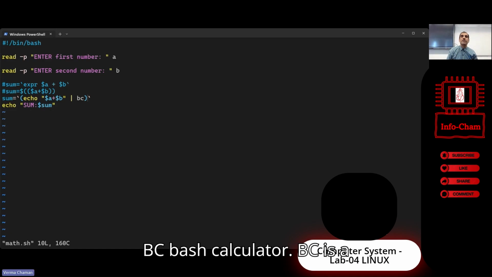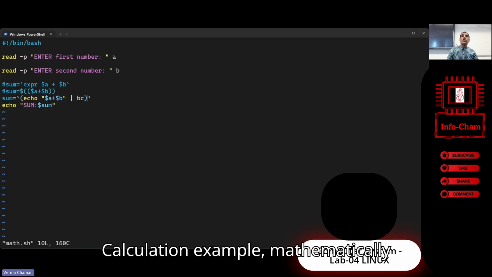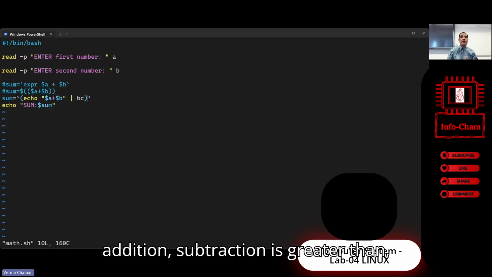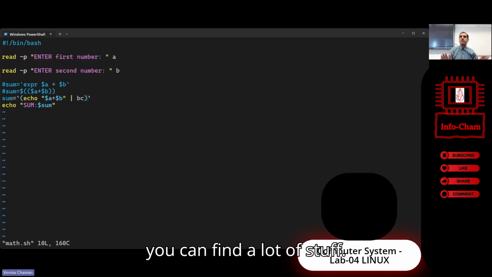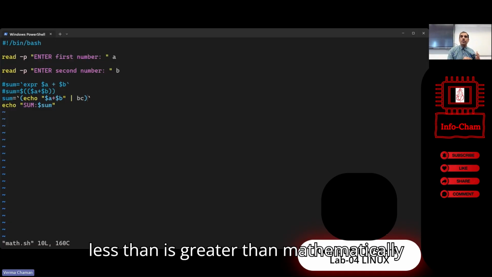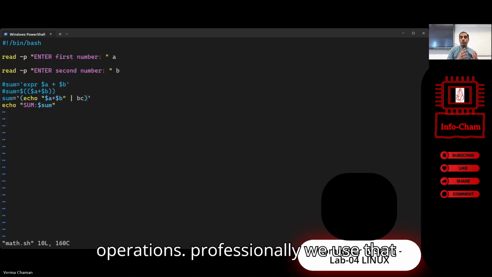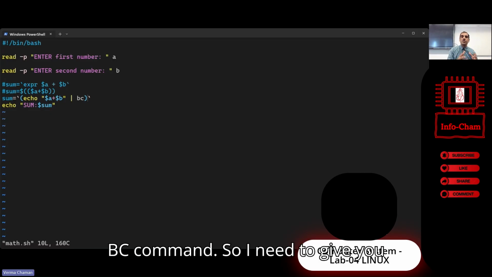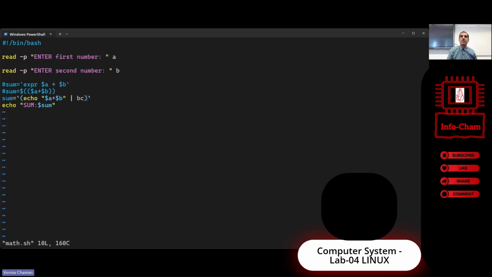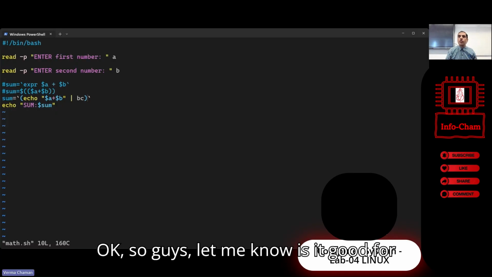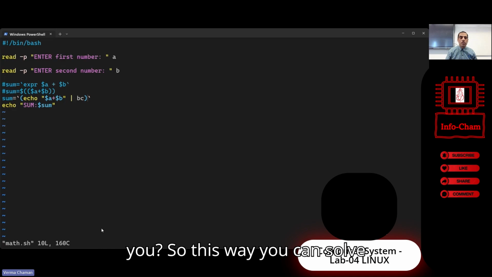BC, bash calculator. BC is a bash calculator for calculation. For example, mathematically addition, subtraction, is greater than, lower than. When you go to the internet, you can find a lot of stuff. Professionally, we use that BC command for mathematical operations. So I need to give you the way as well. So please try to think. Okay, guys, let me know, is it good for you? This way you can solve such a task very easily.